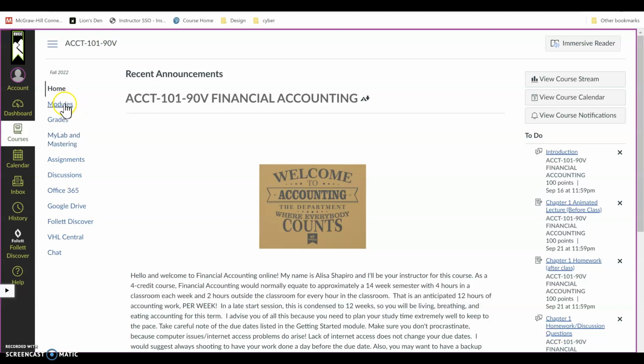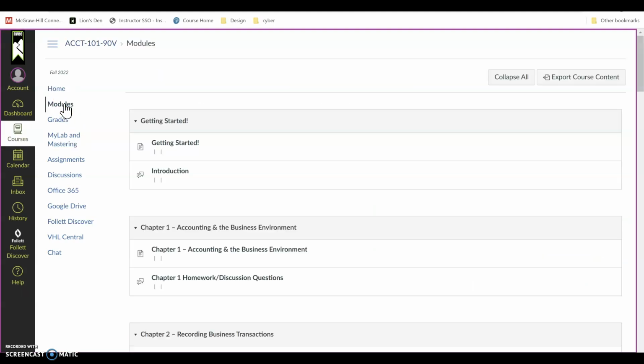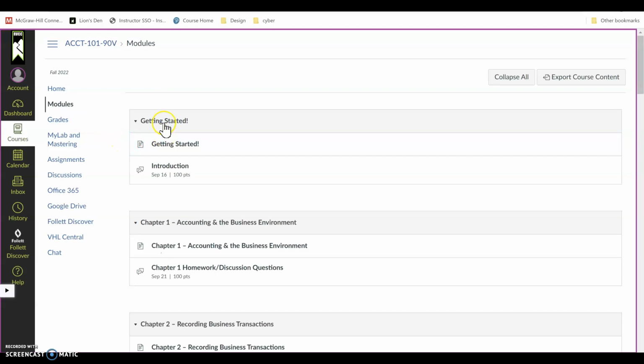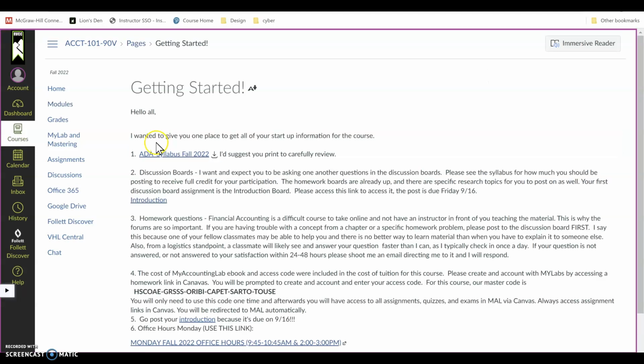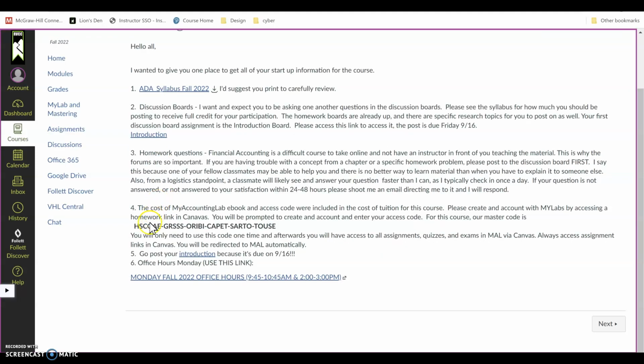So you start at the home page and then you go to modules. All right, in the Getting Started module, if you open it up, there's a text page, also called Getting Started. And you are going to go to number 4, where there is this master code. I'm highlighting it right now. Everybody has the same code.